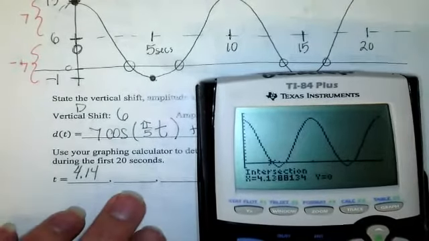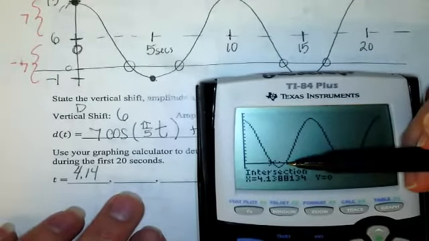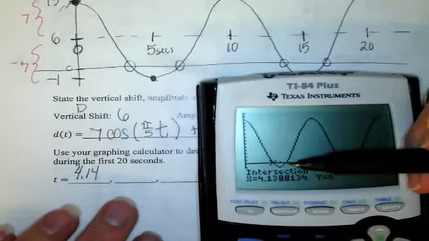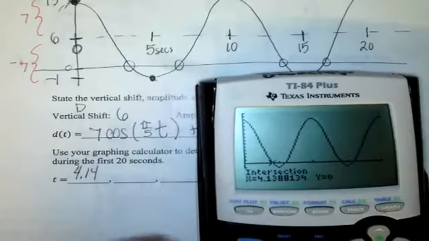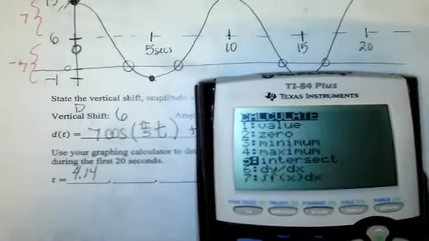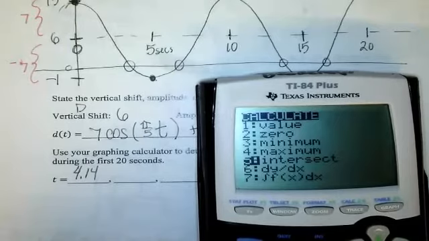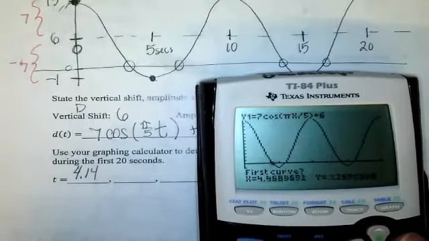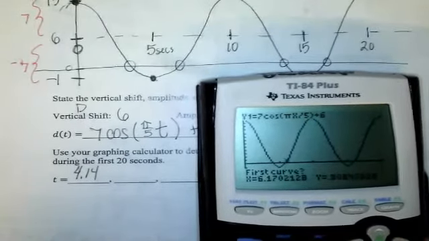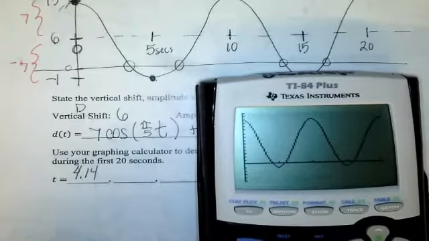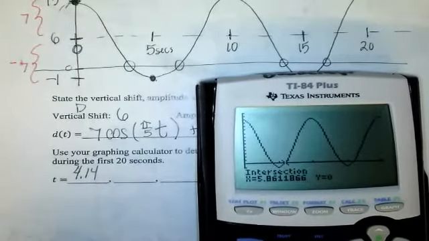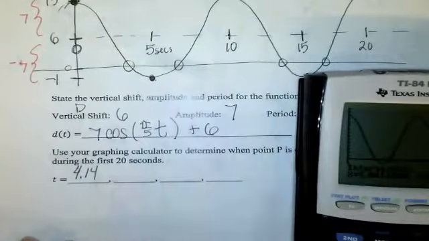All right, now I want to find the second intersection point right there. So again, I need to run that again. Second, calculate the intersection, and move Tinkerbell over. And again, enter, enter, enter. And that's 5.86 seconds.